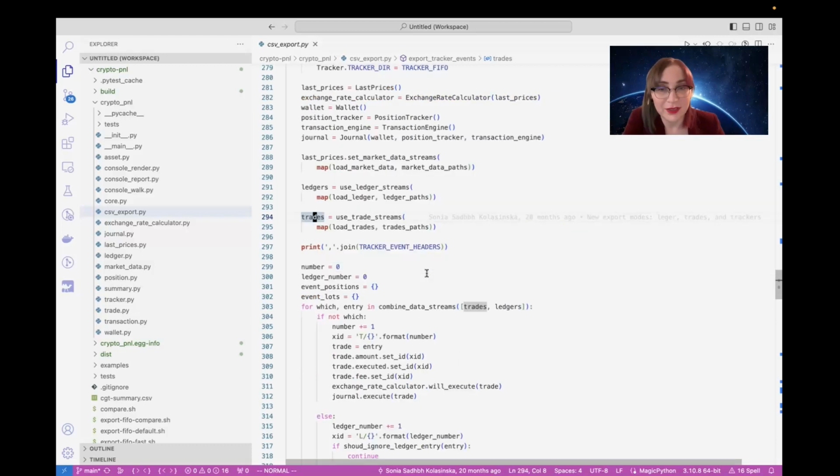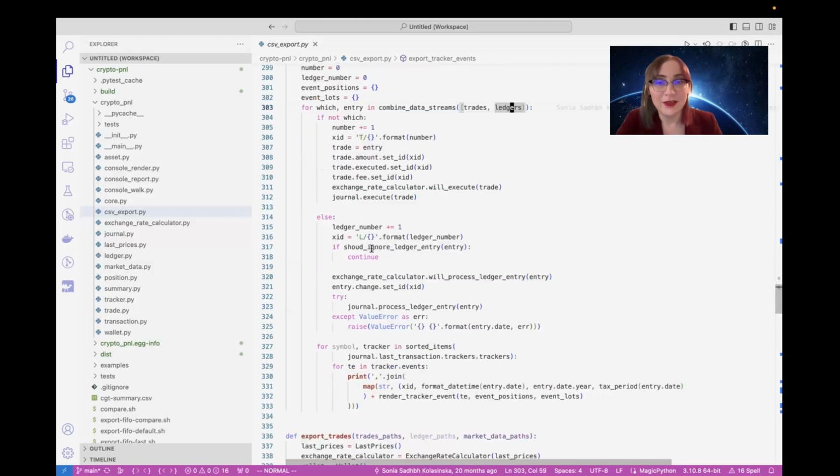Next, I'm taking an entry from either trades or ledgers. I put those two into a list, so I create a new list. We have trades, we have ledgers, and now we put that into another tree, so it becomes a tree and I combine them together. As a result, I'm getting a stream which has entries that can be a ledger entry or a trade entry. The way I know where it came from is that the first element of the tuple returned by combined market data streams iteration tells me whether it's a trade or ledger. If which is zero, it's trades. If which is one, it's ledgers, because this is index zero, this is index one. And this is what I'm doing here.